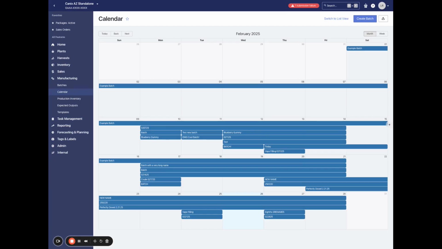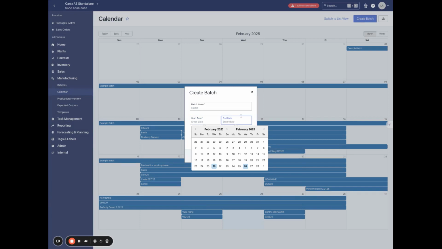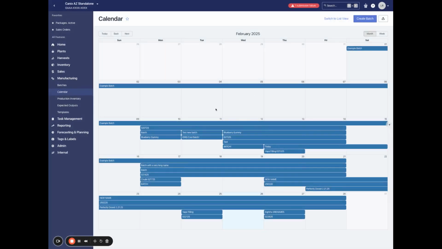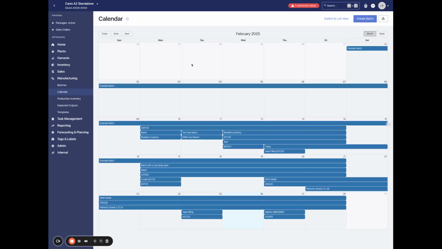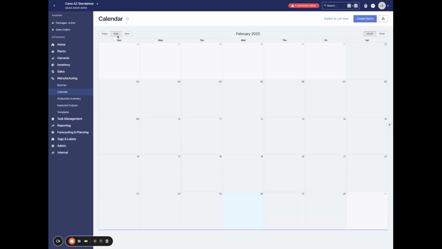I'm starting on the calendar view here in the manufacturing module. This calendar will be populated by all batches created within Canix that have a start date listed on the batch. We will always recommend that a start date and an end date is populated when creating a new batch so that the calendar is accurate for your upcoming production schedule. By default, we'll look at the month view here, but we can also break this down by week to see every single batch that we have planned for the upcoming week or for the upcoming months if we plan out months in advance.